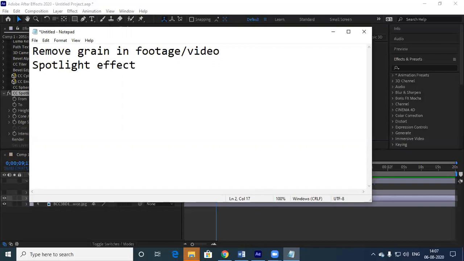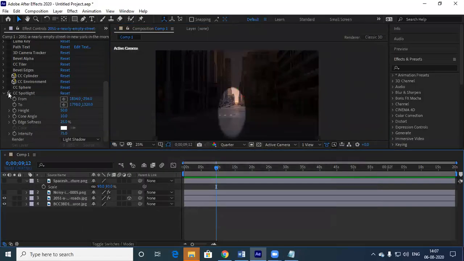So whichever I'm mentioning, if you do those things, you can use these footages or the final output for your demo reel purpose. So that's why I'm selecting the highlighted ones. Okay, so this is spotlight.